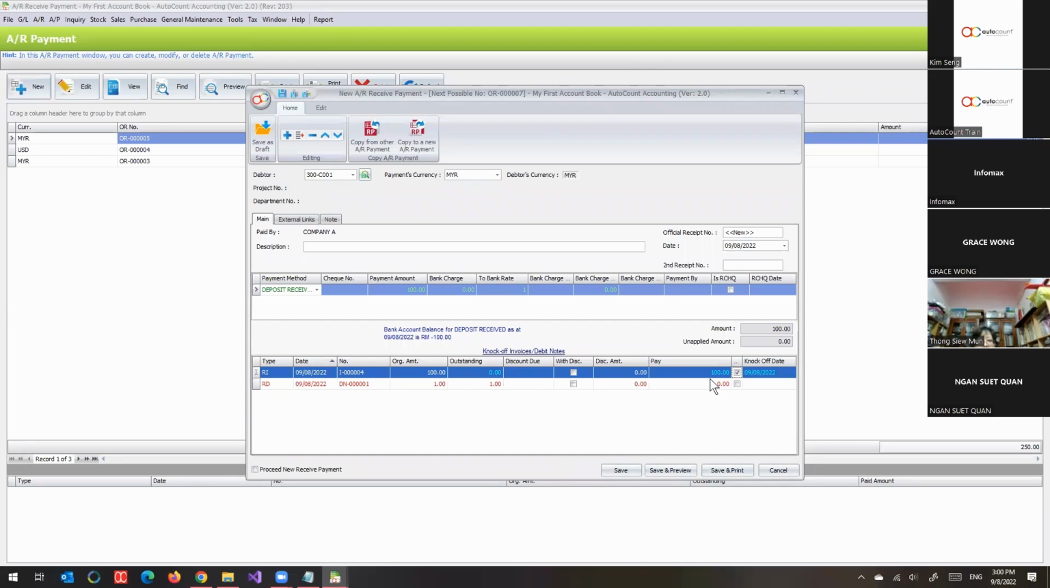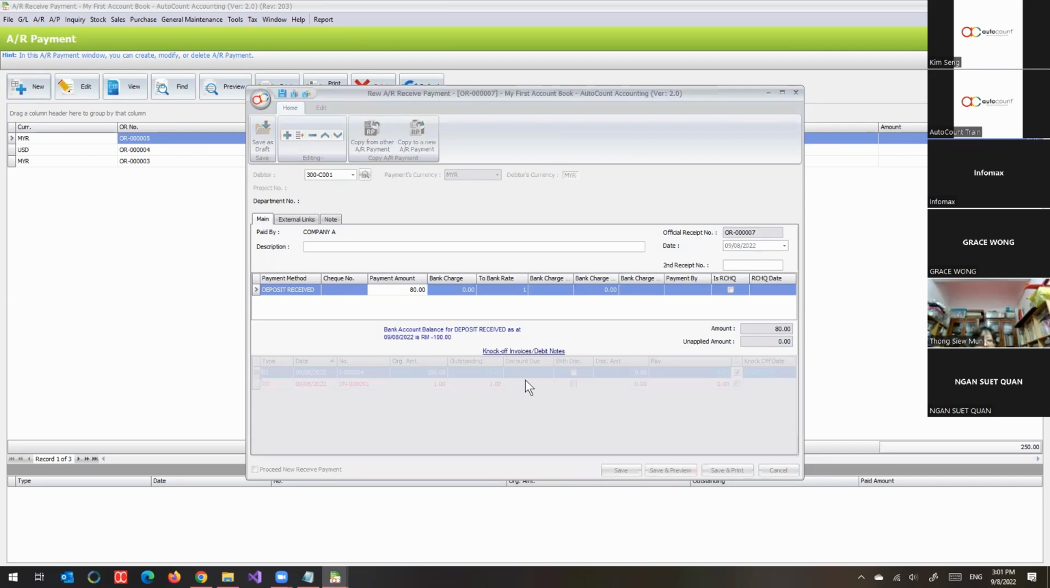But if today I have 100 outstanding and I use up $80 partially to knock off this invoice, the remainder will be $20, right? There will still be $20 outstanding in the deposit. That $20 deposit you must use for the same customer. I cannot use it for others. Now I only use 80 of the deposit of 100.